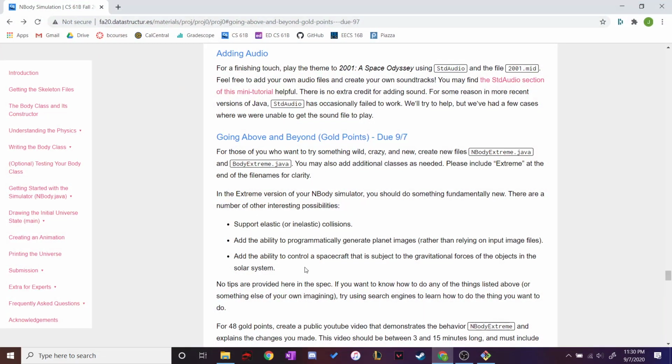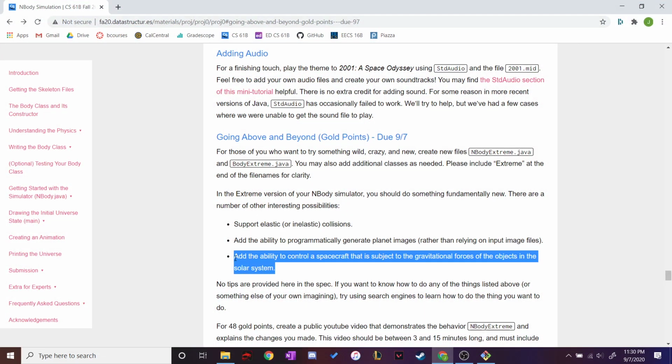So I mainly drew inspiration from one of the ideas that the staff recommended, which was to add the ability to control a spacecraft that is subject to the gravitational forces of the objects in the solar system. When I was thinking about how to implement this in code, there were two main thoughts. How do I make this new object subject to the gravitational forces? And how do I have the ability to control the spacecraft?